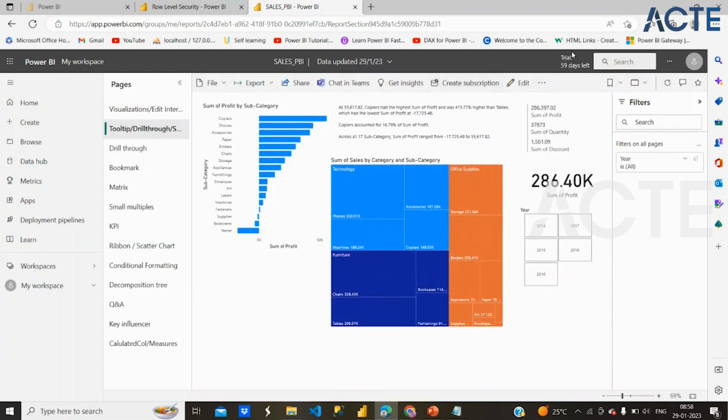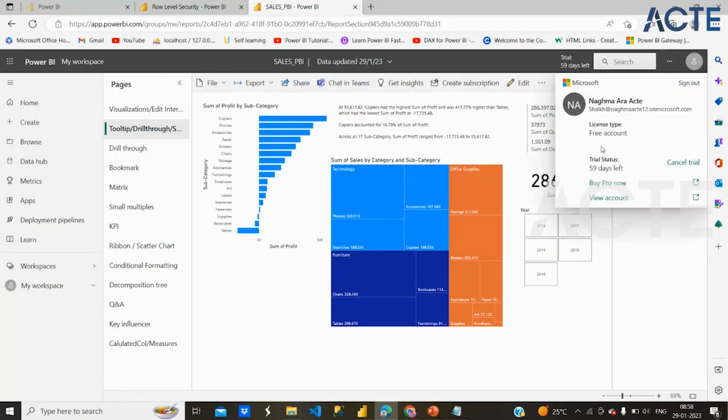Okay, now you can see trial 59 days left. And here, now you can see that the free trial tab is gone. So you can cancel the trial if you don't want it, or else you can use this. Also, you can see this license type is free account. So this is not a paid account, so we are not able to see all those features, but yes, we will be able to see some more features in this.